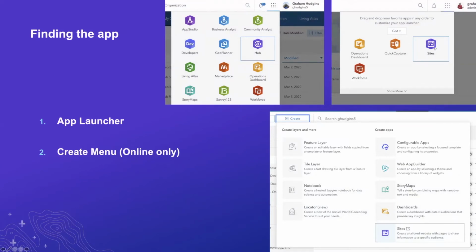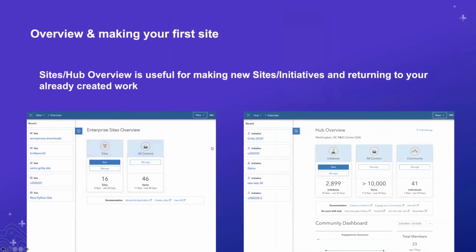It's a tile made available there. And soon in Enterprise, it will be in the Create menu, but it's not there yet. When you land in the app, you'll be taken to this Enterprise Sites overview page. This is where you can return to previous sites that you were editing, and you can also make new ones. So just a quick springboard into all the different sites.